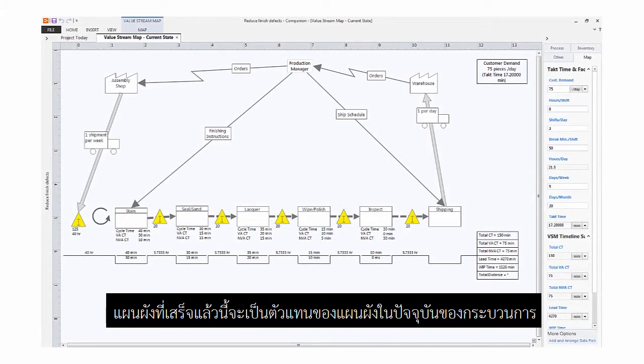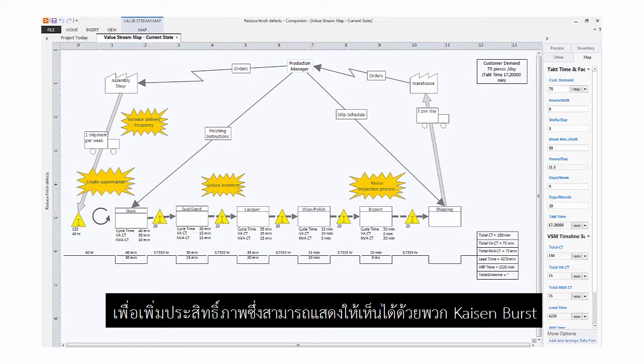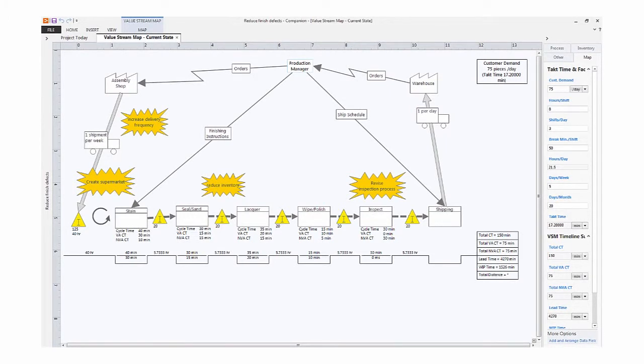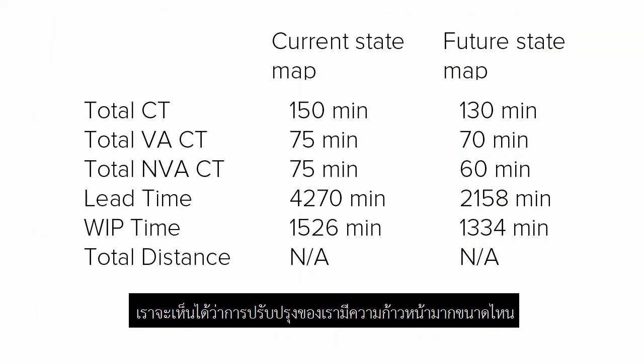This completed map represents a current state map of the process. The next step is to identify areas where improvements can be made, and that's represented by these Kaizen bursts. By creating a future state map, you can see the improvements from the changes that were made.